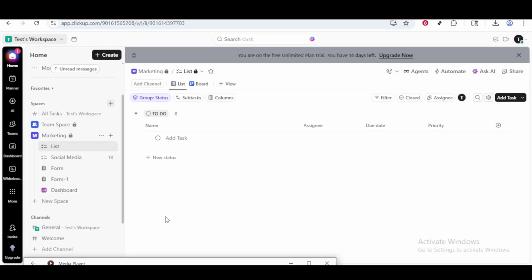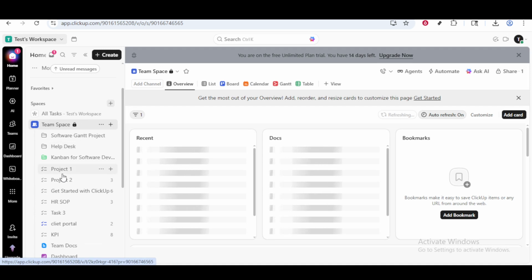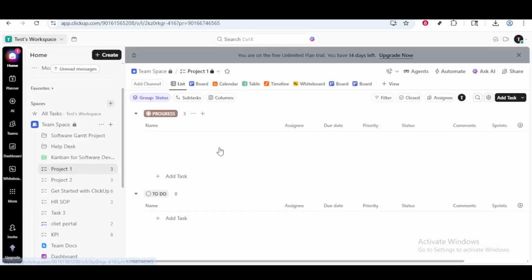In today's video, I'm going to teach you how to use reminders in ClickUp, an essential skill for maximizing your productivity. Whether you're new to ClickUp or just looking to optimize your workflow, setting reminders can be a game changer in ensuring you never miss a deadline or important task again. So let's dive right in and explore this feature step by step.